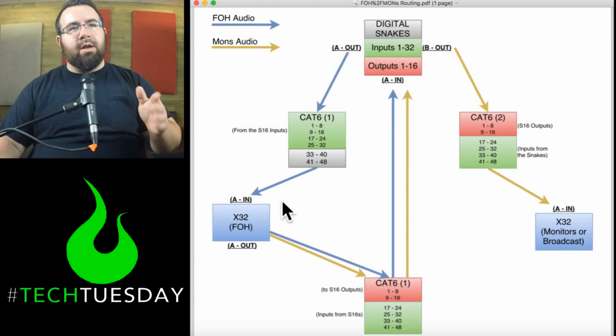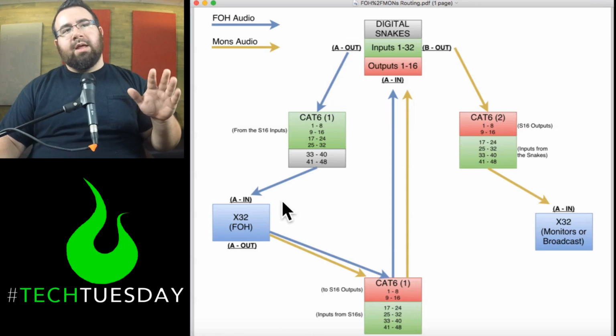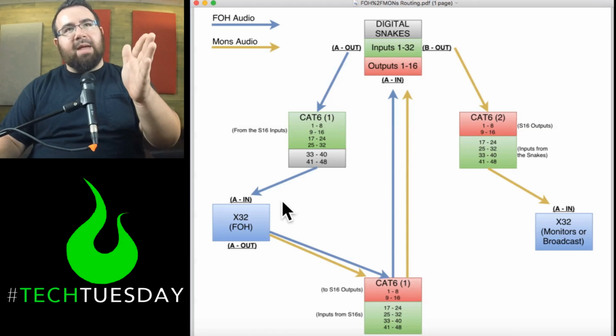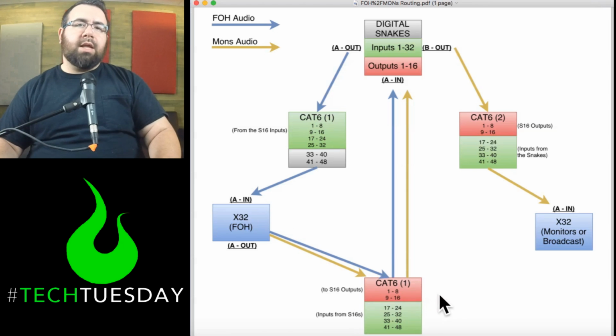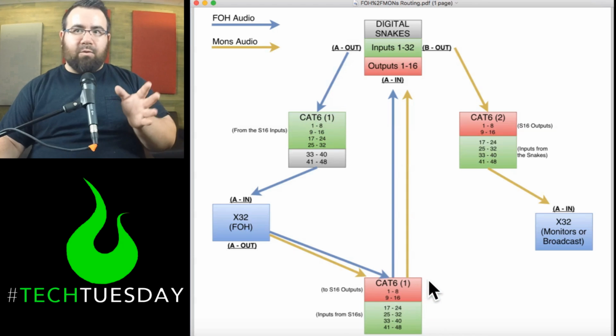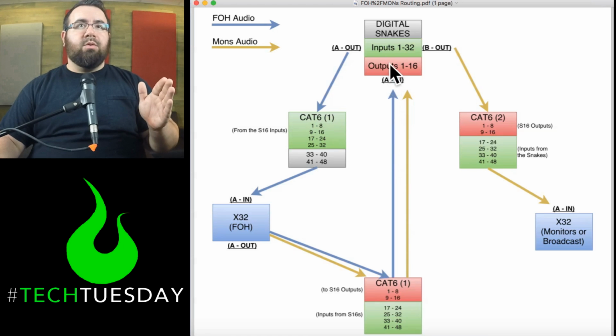Once it gets to the board, then you can receive that information. We're going to show you how to do that in a moment. And you can then send information, again, through that same cable back to the snake. So what's going to happen over here is we're going to send, as a default, outputs 1 through 16 down those 48 channels, through channels 1 through 16 to the snake.